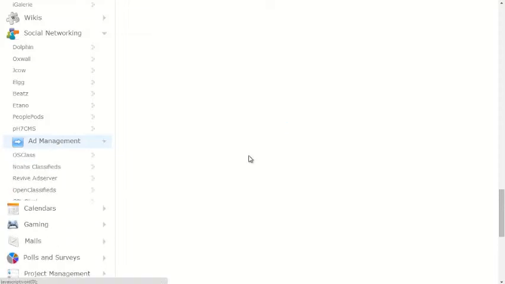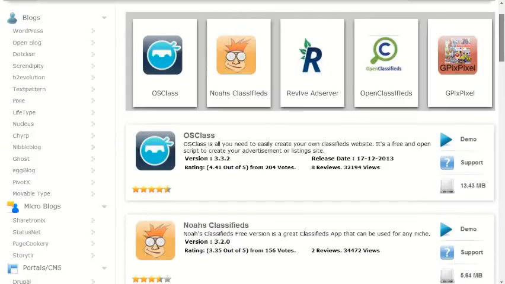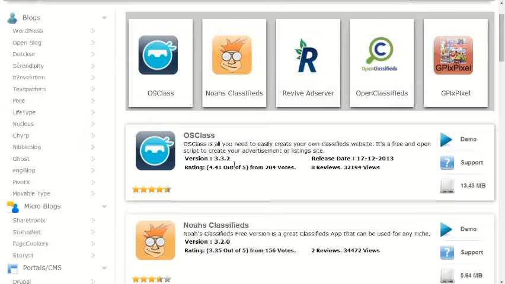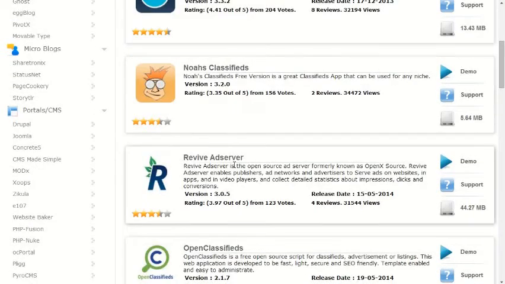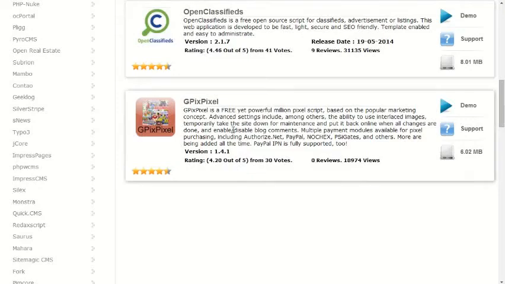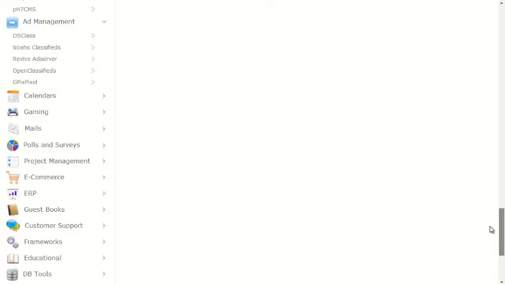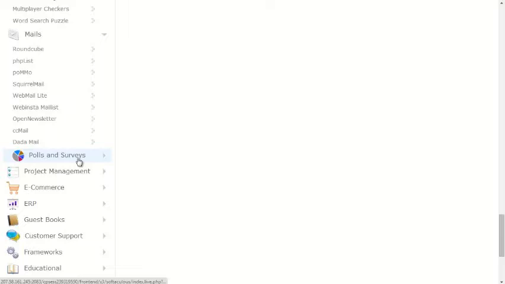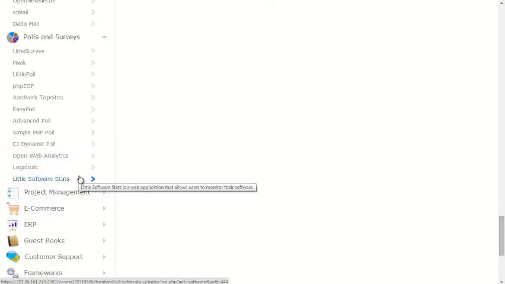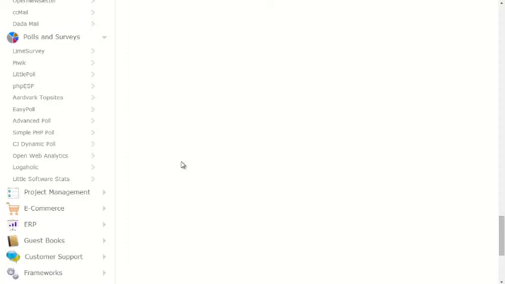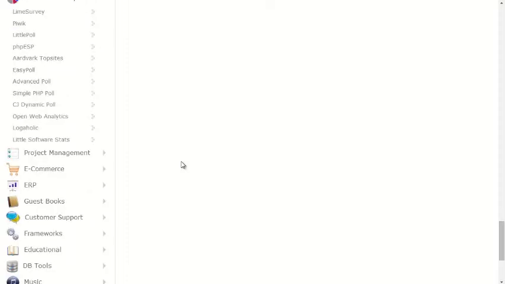You also have ad management, which means if you have ads that you want to show on your websites or classified ads, or you want to create your own ad server and things like that, you have the ability to do that right here. And fortunately, these are open source, which means that they are free. You can also install calendars. You can also install gaming, mailing systems, newsletter systems. We have polls and surveys if you want to gather feedback and get some data from your visitors. That's always great to have so that you can improve on your site and improve on your process.